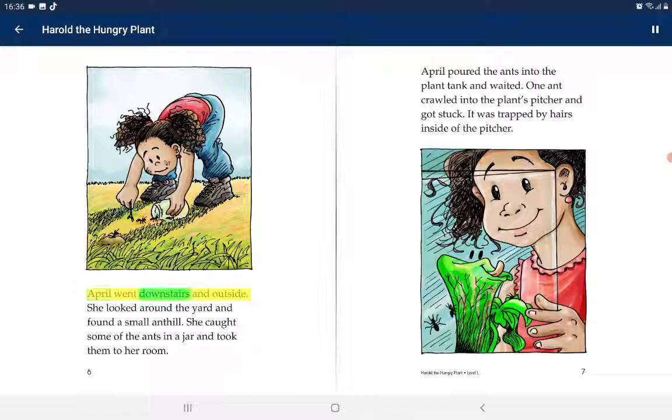April went downstairs and outside. She looked around the yard and found a small anthill. She caught some of the ants in a jar and took them to her room.